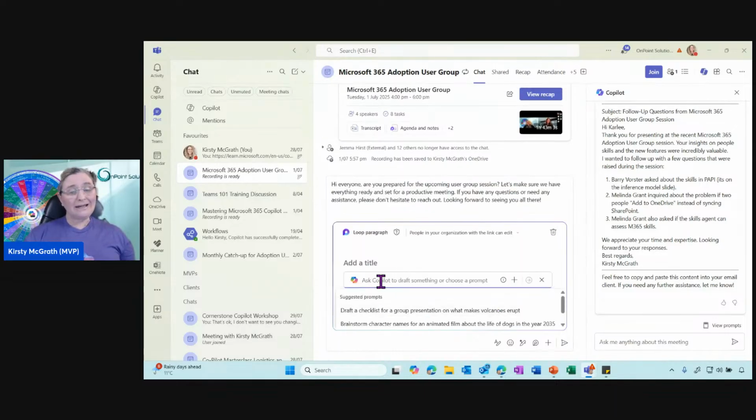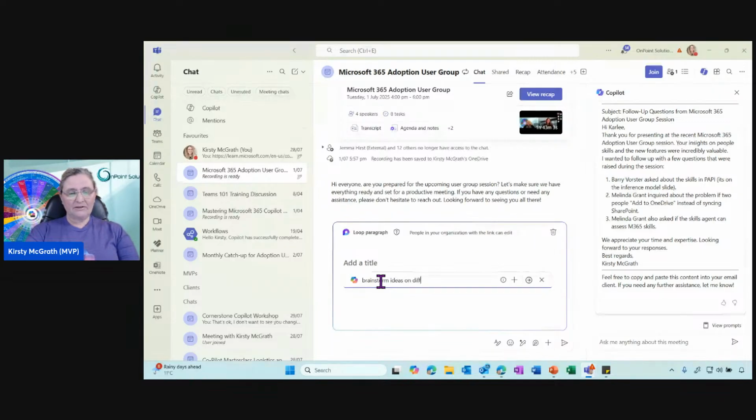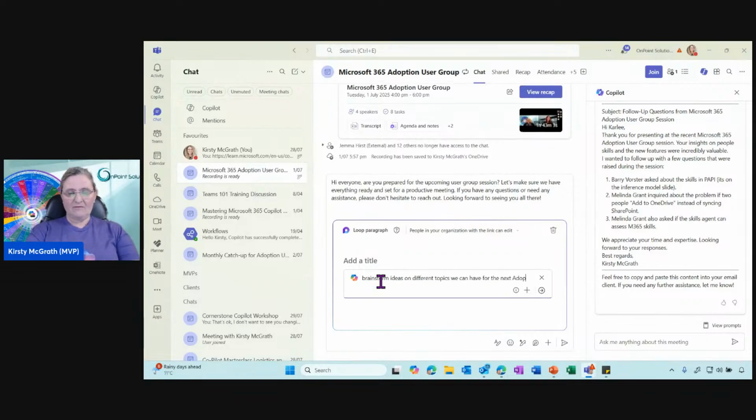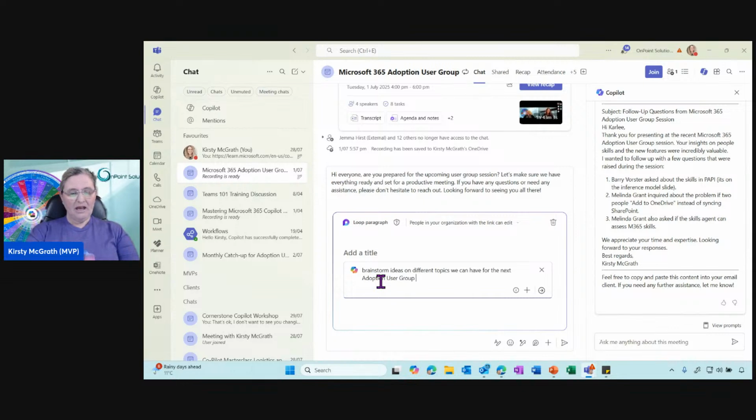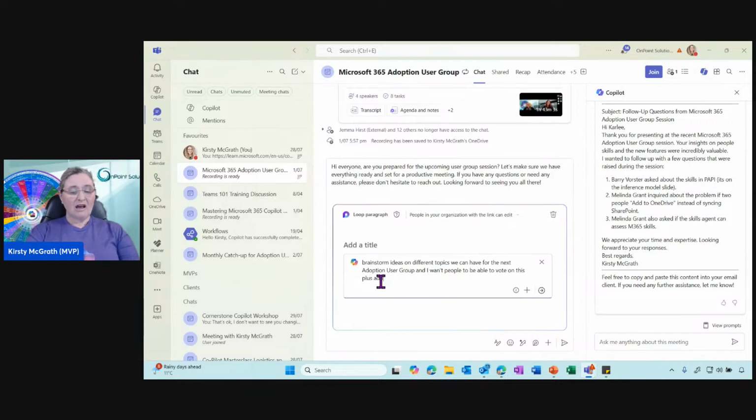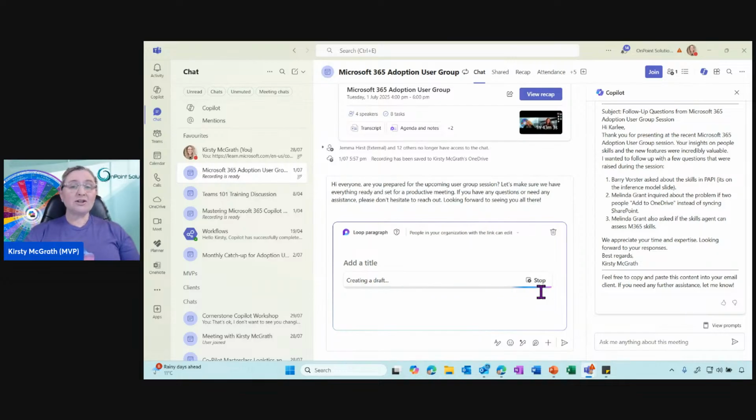What do I want to do in my chat? So here we go. I want to brainstorm ideas on different topics we can have for the next adoption user group. And I want people to be able to vote on this. Plus, add more content or more suggestions. Let's go suggestions. Here we go. So this is some of the things that I would actually do when I'm workshopping with organizations and helping them out.